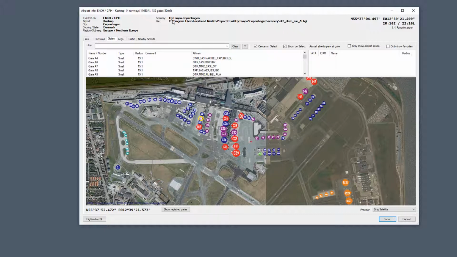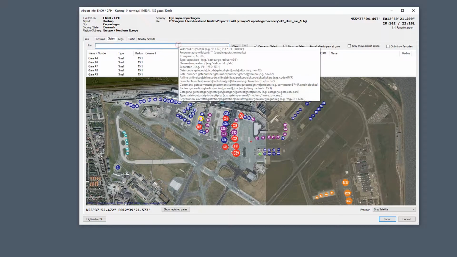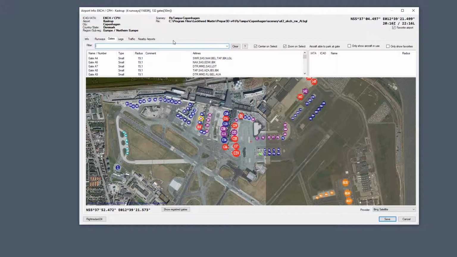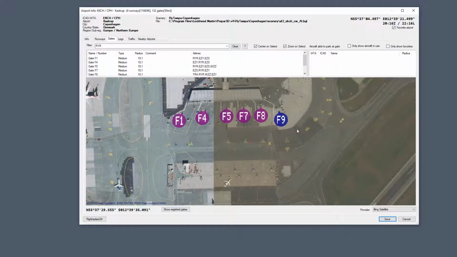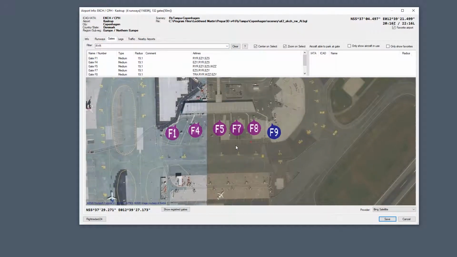have marked. In this case, it's the new Copenhagen version 2 by Flight Tampa. If I want to see if they have gates they have marked for, for example, Ryanair, I can enter the ICAO code of Ryanair and I can see those gates that are appropriate for those. And if I want to reproduce a Ryanair flight, I could choose to either depart or arrive at one of these gates.